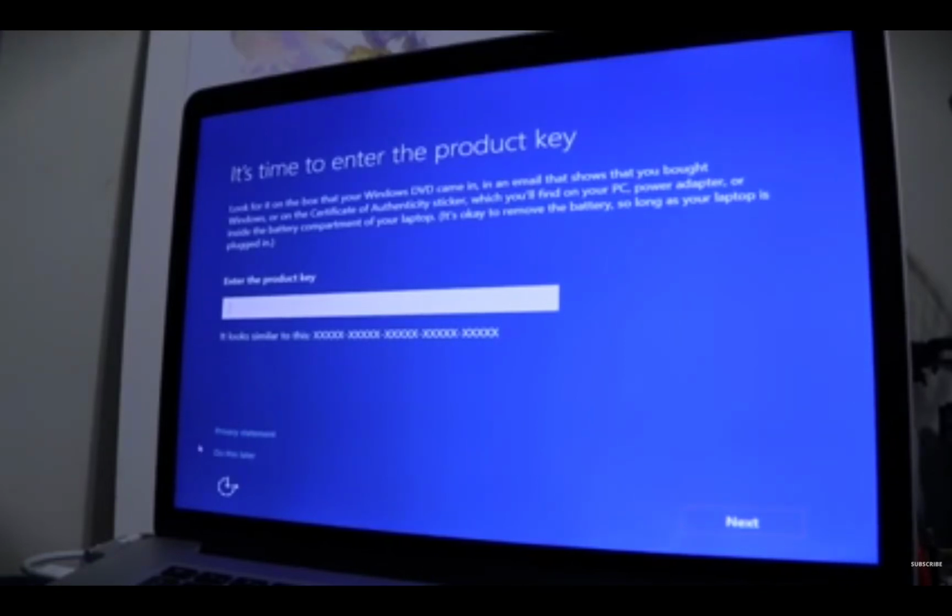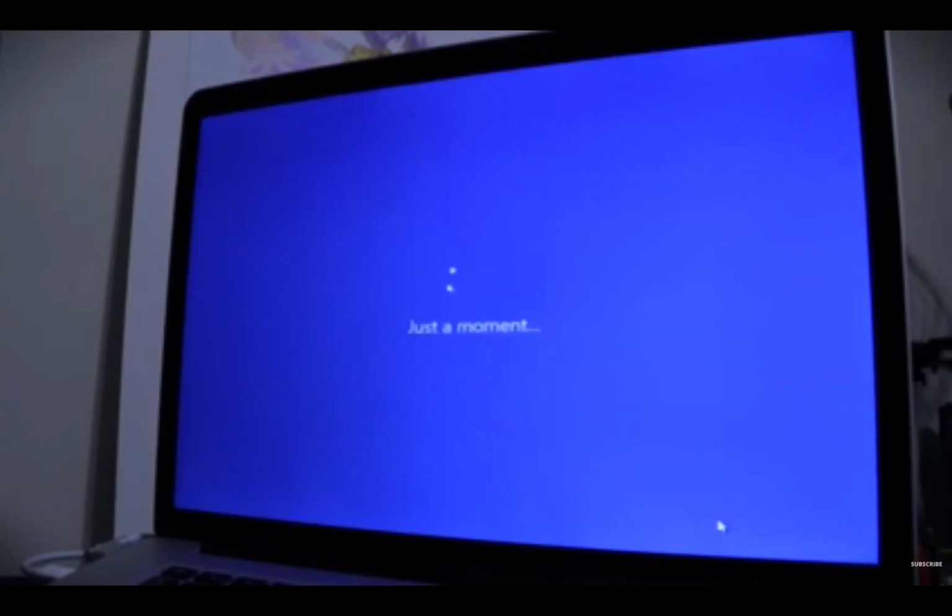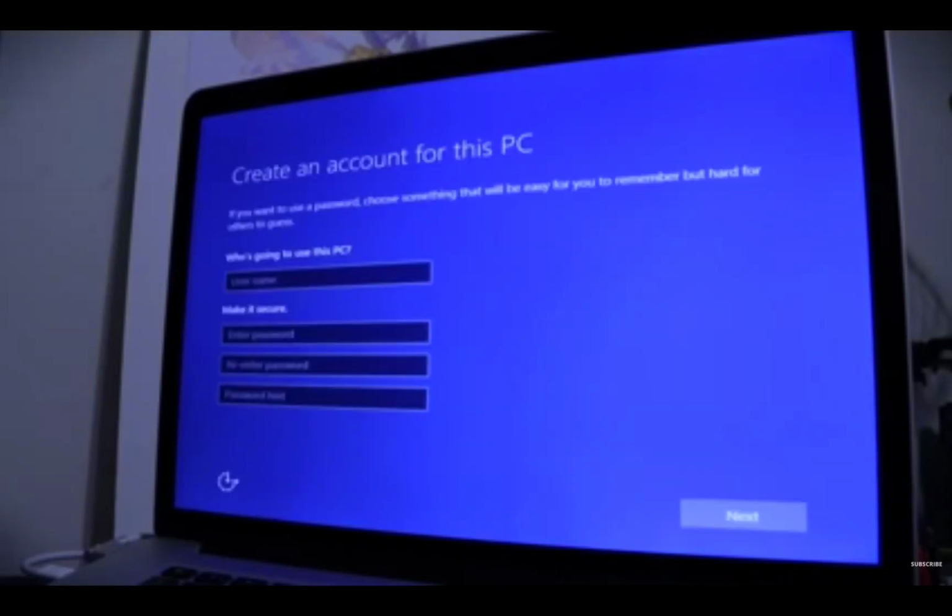Anyway, I'm going to do this product key thing later, because I don't actually have the key on standby here. So I'm just going to hit Express Settings because we're probably going to wipe this stuff out anyway as soon as I get the external hard drive up, and then we should be able to restore.